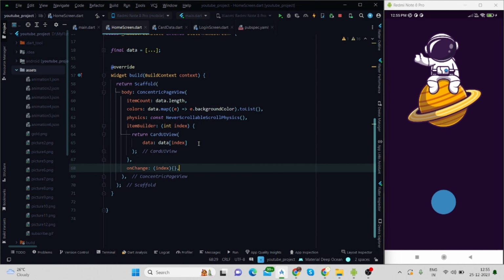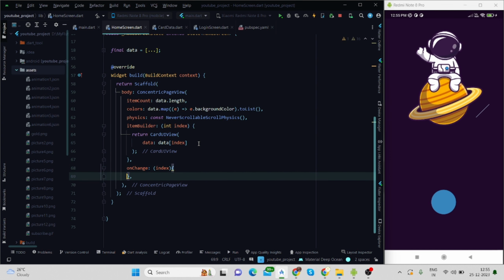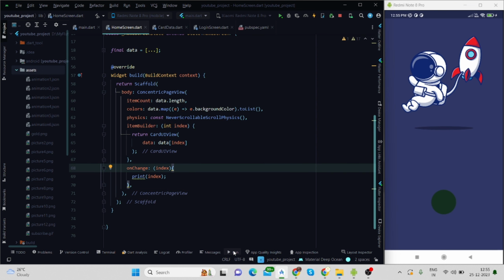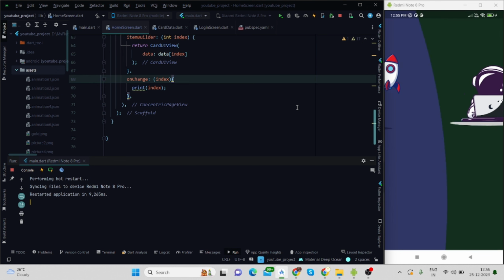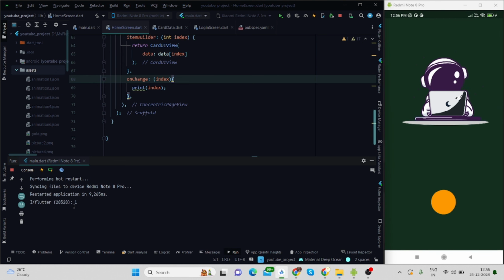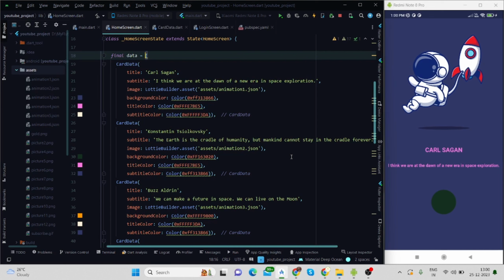And also there is an onChange predefined functionality available. Whenever the screen is changed, this method will be called. Let me open the console, and whenever I tap on this circle, here it is showing the current index. It is 1, 2.